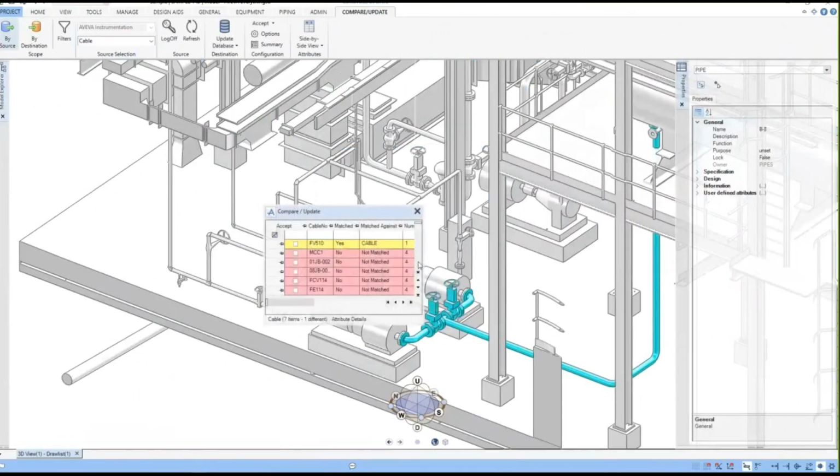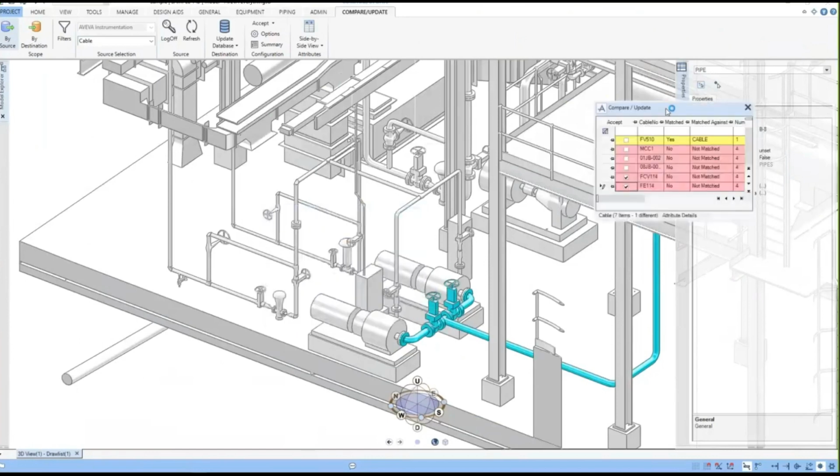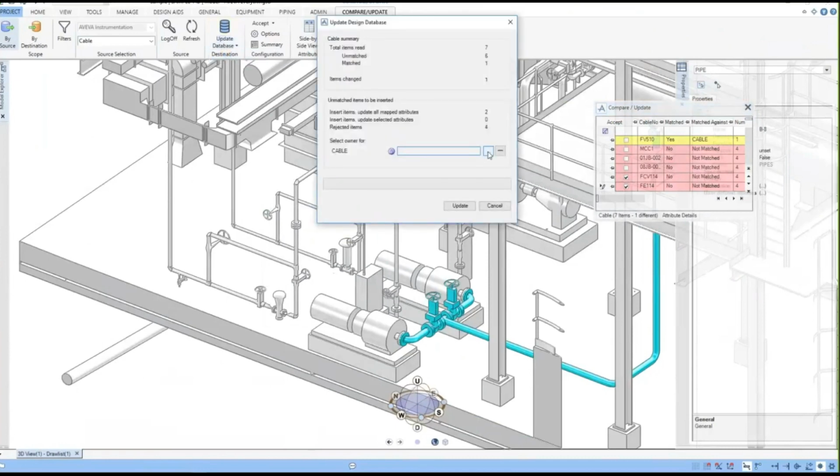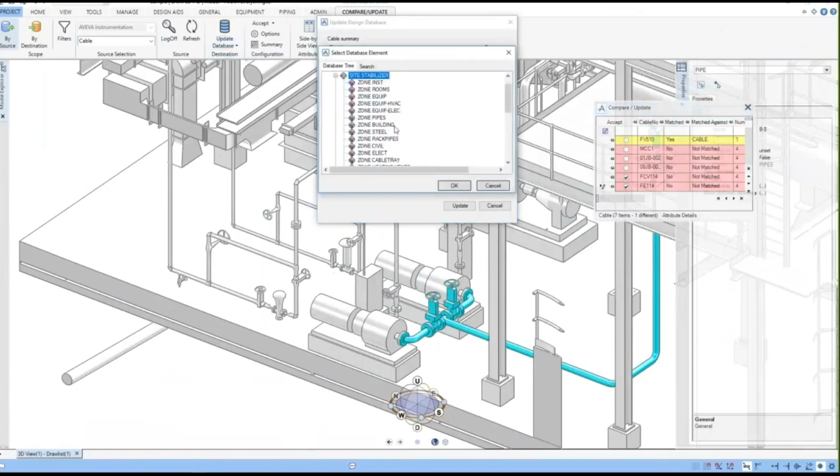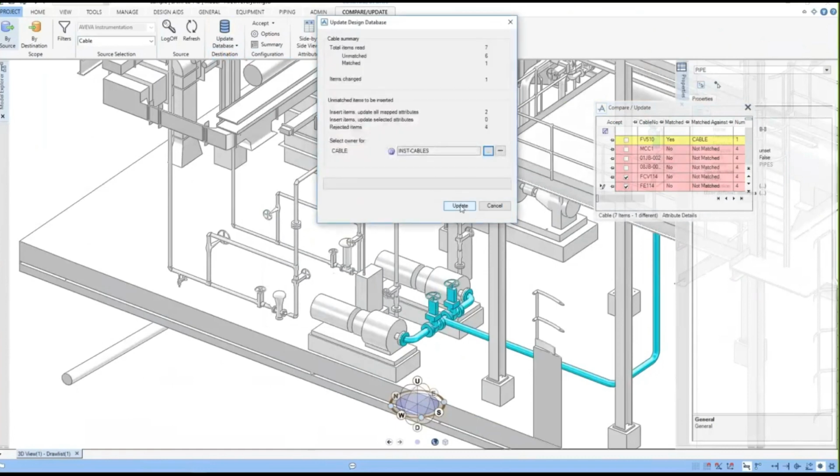So what it's done is it's found 2 cables. Those are the 2 cables that we were working with. So if I update the database with those, we want to put them in cables, that's where I want to go, so say okay. In this particular case, if I'd configured it so that it went into the parent hierarchy, I've missed that. So we just do an update.